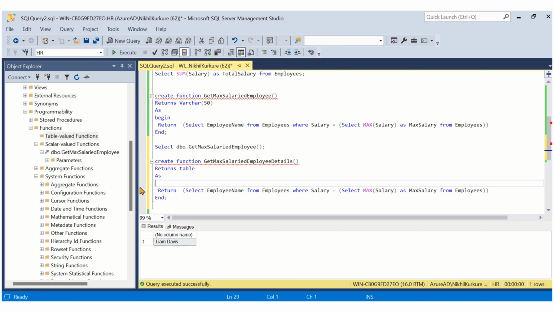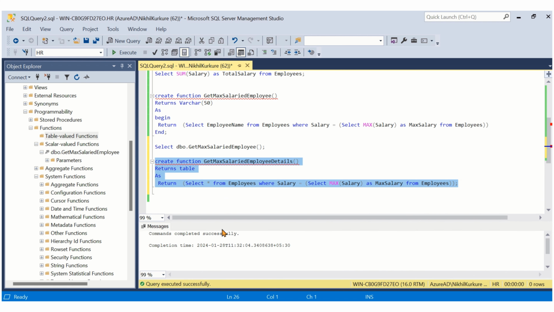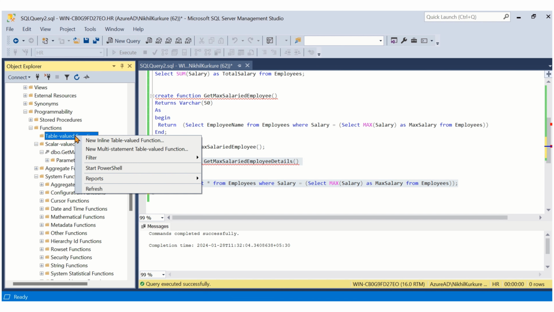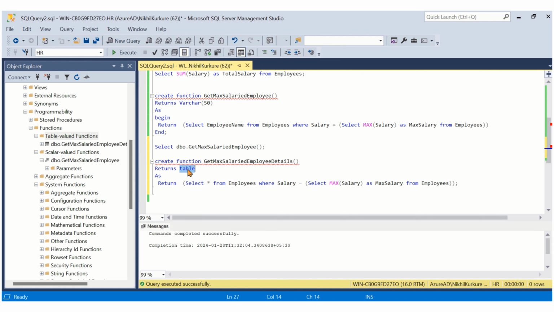Here it's a single line, so we don't want a begin and end. Instead of employee name, I will give here the star. Now let me add here a semicolon. Now let me create this function. Okay, it's created. Let me refresh this table valued function now. See here, now it is coming under the table valued function, because it is returning me the table.